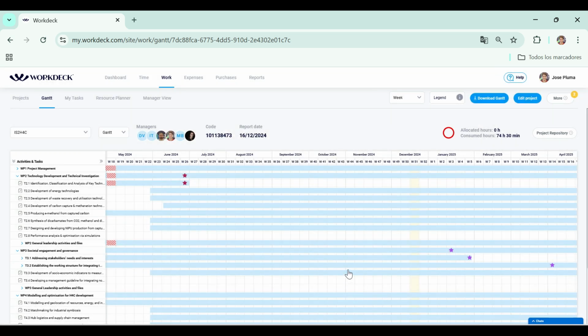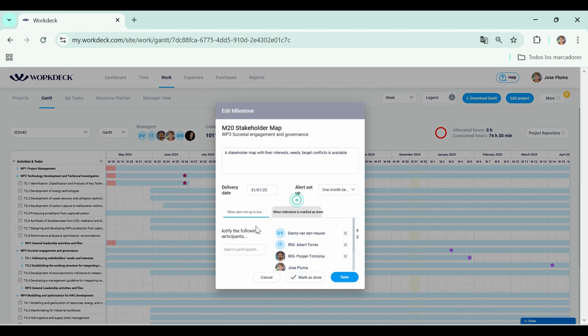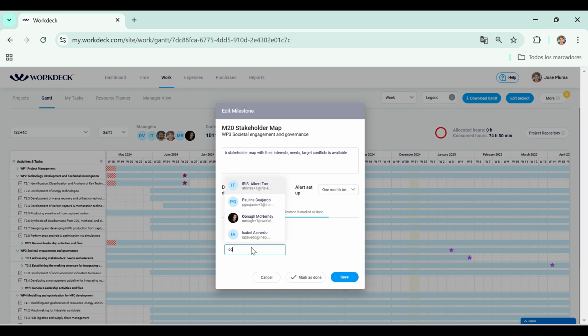If you want to mark a deliverable or a milestone as done, you only have to get into the star again and click on Mark as done. You can also notify any member of the consortium whenever someone marks that milestone or deliverable as done.